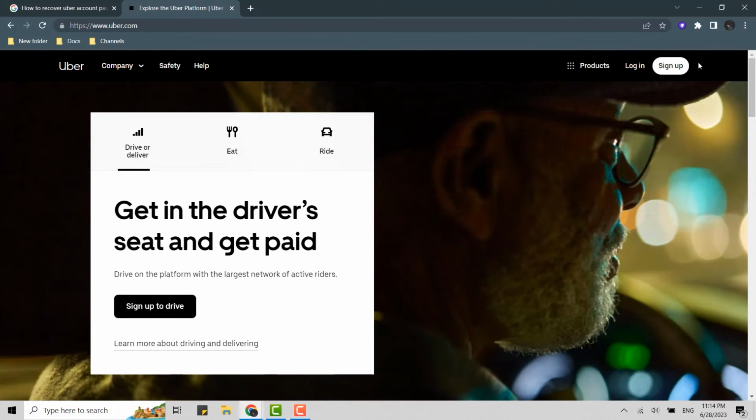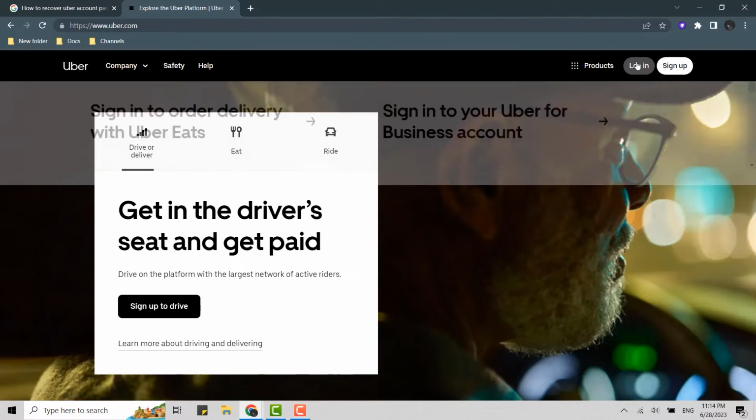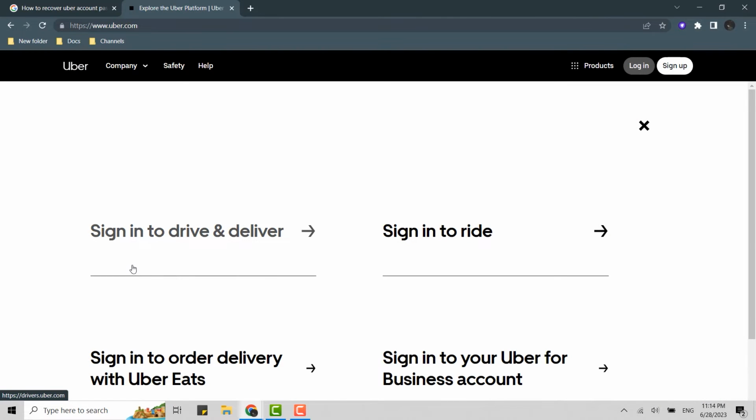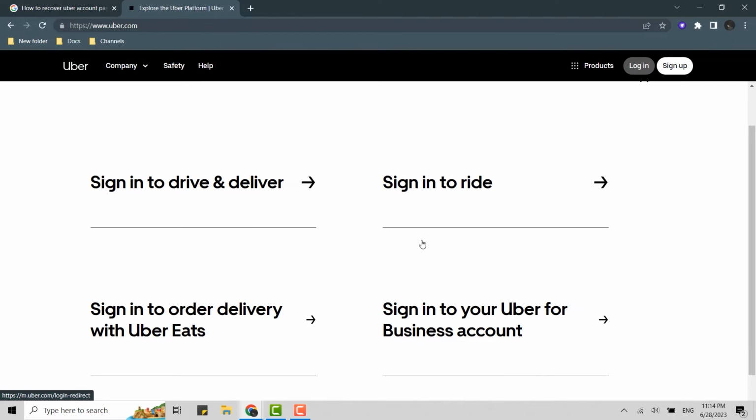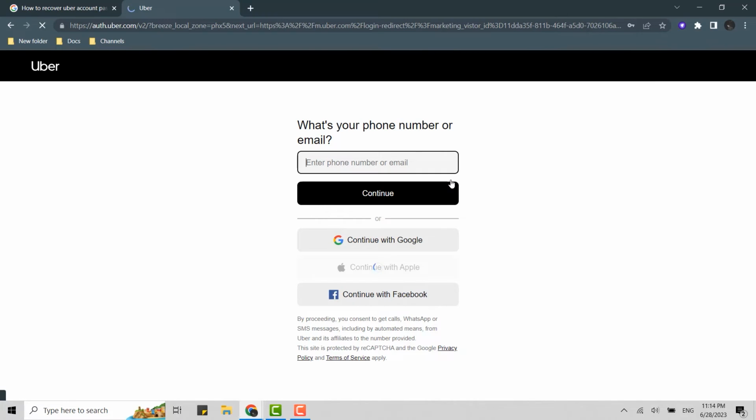Now once you open the official Uber page, you click on login over here. You need to choose the option for how you want to log in, that is sign in to drive and deliver, sign in to ride, sign in to order delivery with Uber Eats, sign in to your Uber for business account. I'm going to go with sign in to ride as I want to recover my Uber account from here.